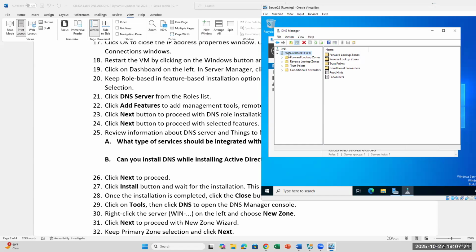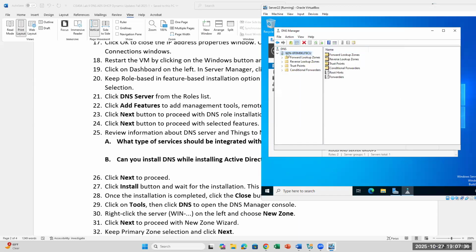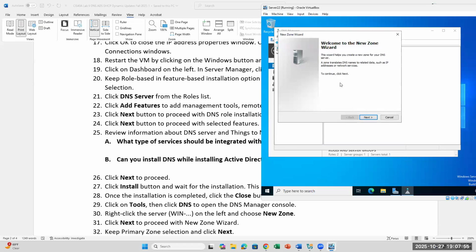You are going to right click your server name and make a new zone, and the wizard's going to walk you through. So right now I'm at step 30, in the DNS management console. I right click my server name where it says WIN and a series of numbers. Now you can rename your server. You should do that at the beginning so you can tell them apart if you have many different servers, but we didn't rename it, so we use the default name. So we right click, new zone, and proceed to next for step 26.